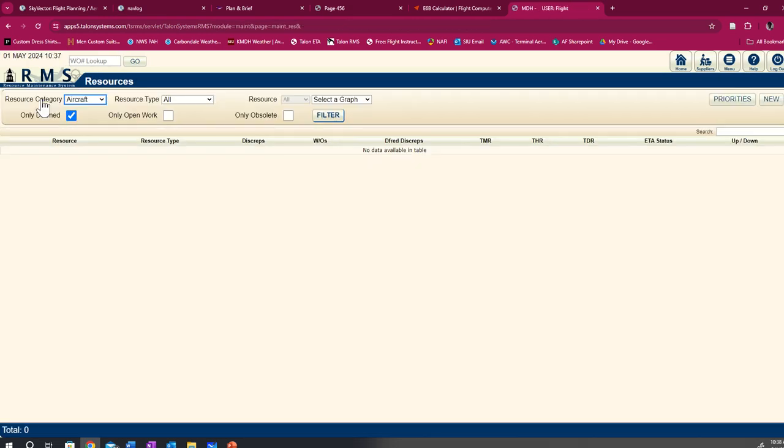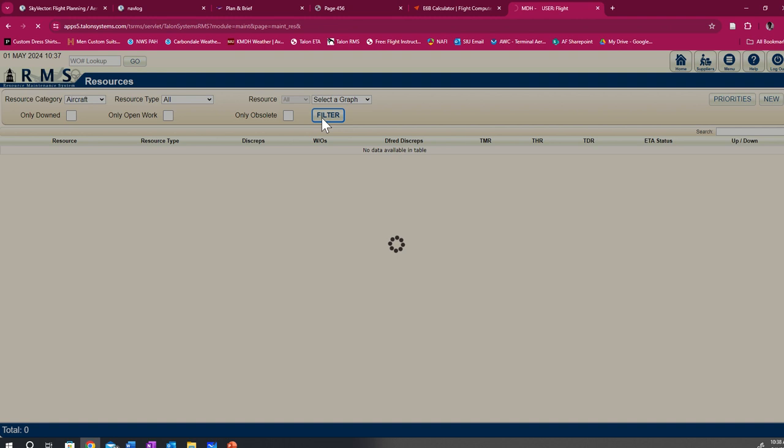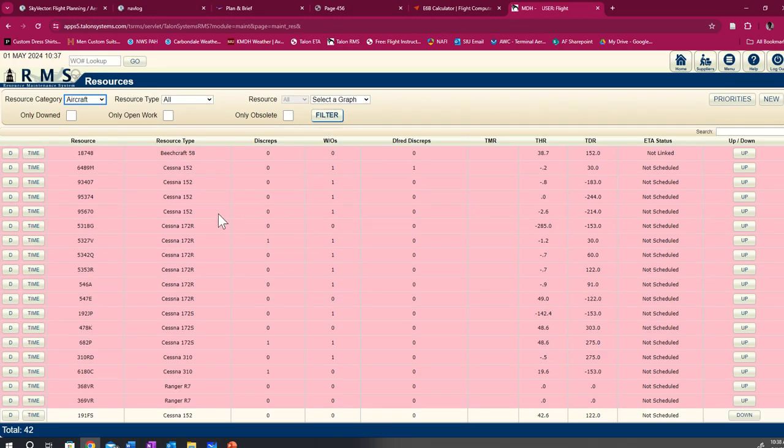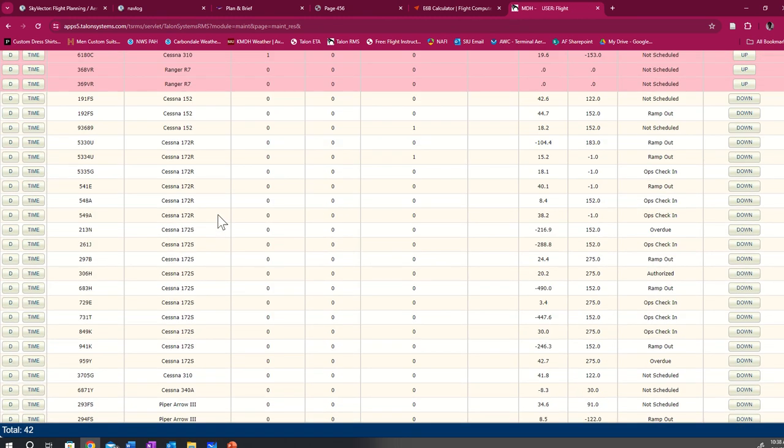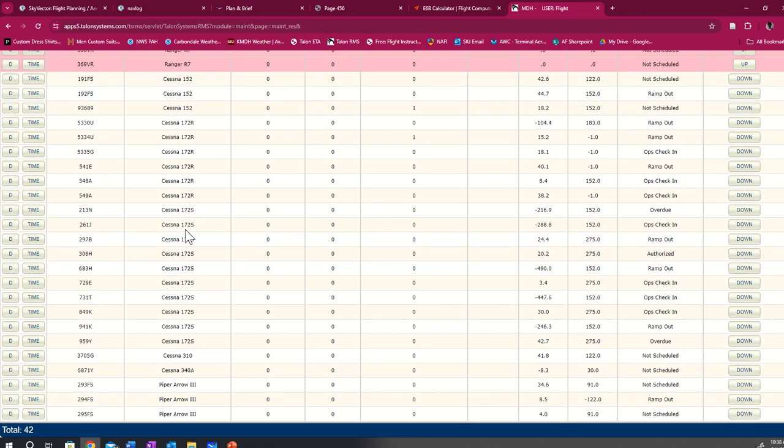Log in, go to resources, uncheck only downed, hit filter, and then all the airplanes that are up and available and those that are downed will populate. Pick whichever one you were assigned.